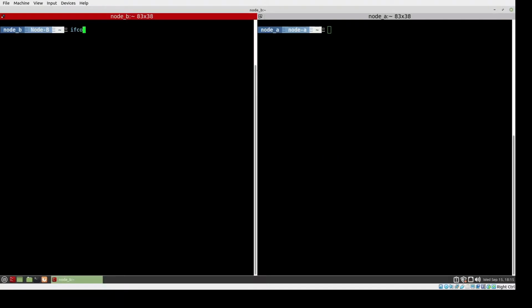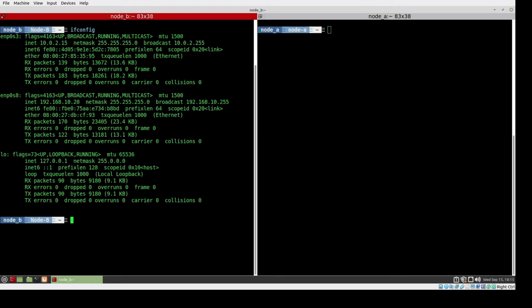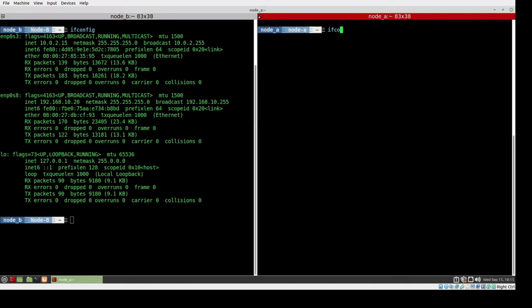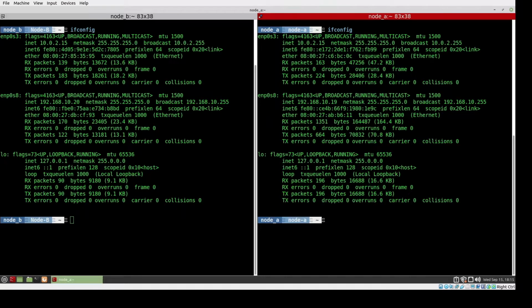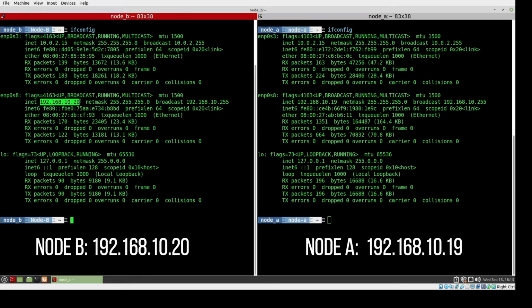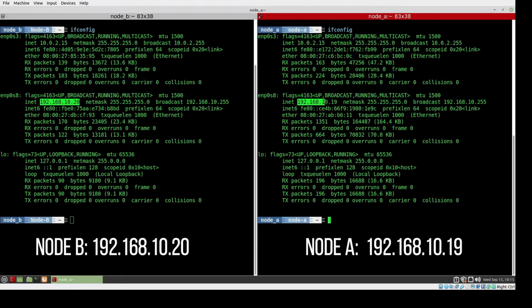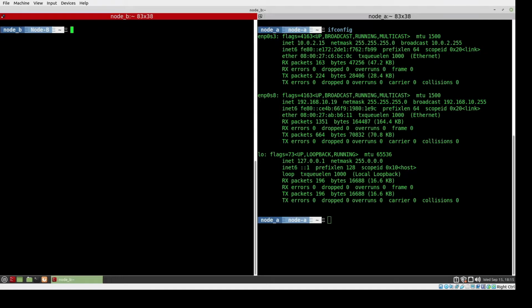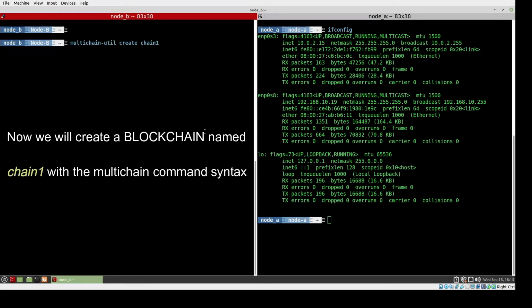So let's check out the IP addresses. Here we have the old IP addresses that we had seen in the earlier videos, 192.168.10.20 and 19. So we have got the same machines. The only change is node B is on the left and node A is on the right. So we'll start from the beginning.